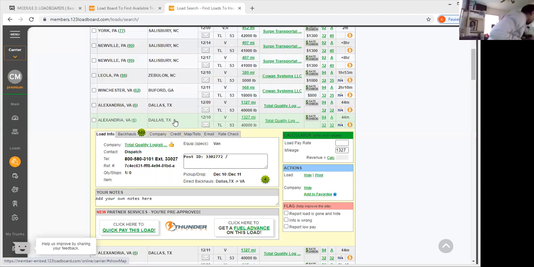When they ask you for the MC number, you are giving them the MC number of your carrier, right? Because dispatchers and dispatching companies do not have MCs. They don't have motor carrier numbers. You're working, unmute yourself.